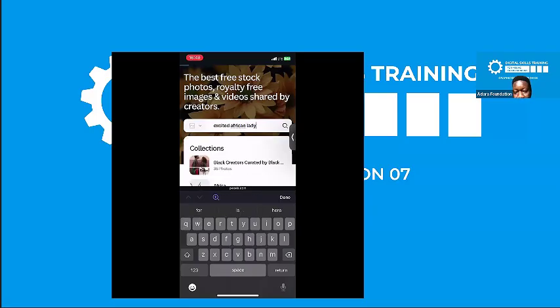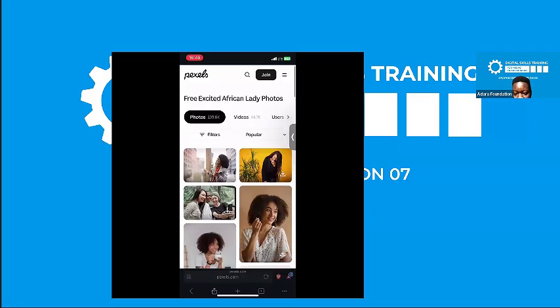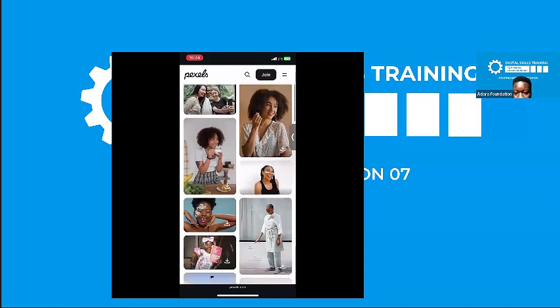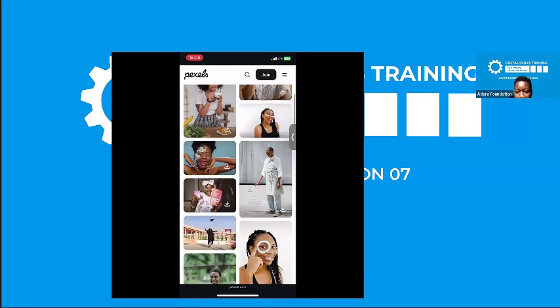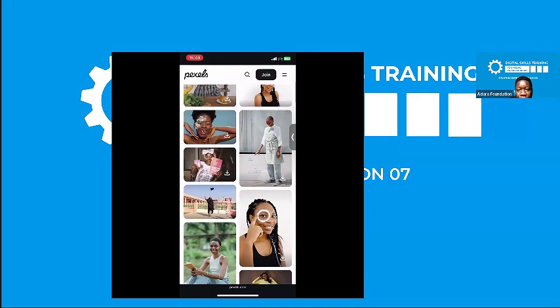Okay, so that's how you search. Now when you're selecting a picture, it's very, very important that you pick a picture where none of the edges are cropped out, so that if you remove the background, you don't have the struggle of having to put it on one end.